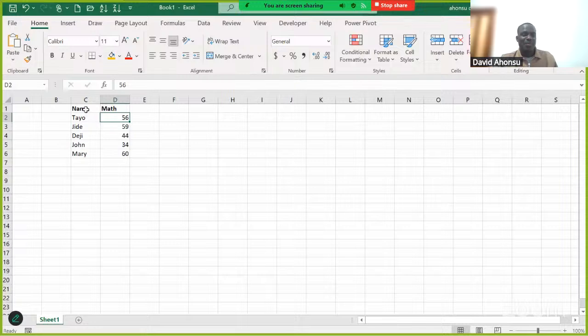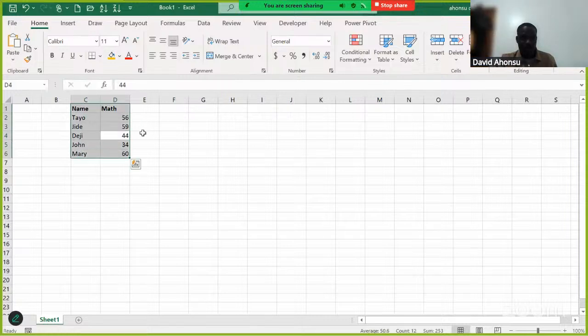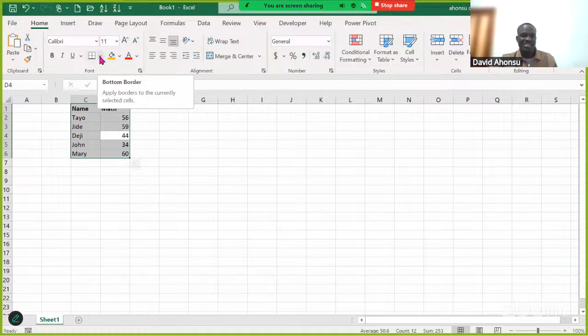Then another thing I can do here is, let's say I want to put a border around my data. There's something we call border in Excel. The first thing is I will select anywhere in my data and press Ctrl A to select everything. Ctrl A means select all. Then I'll come to this border button and click this drop down.